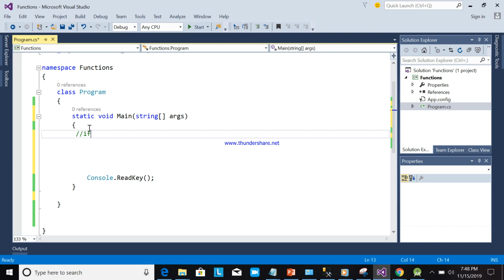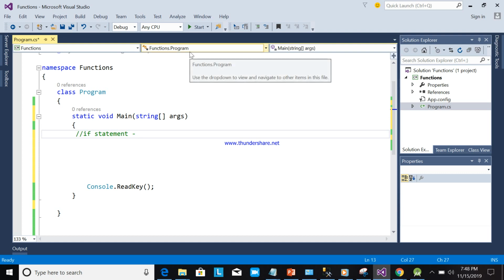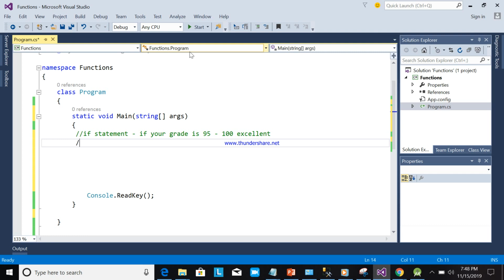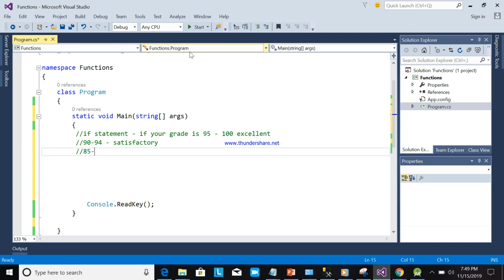Okay, so the first thing that we are going to create is using an if statement. In this if statement, we are getting the grades. If your grade is 95 to 100, you will be excellent. If your grade is 90 to 94, you will be satisfactory. For example, 85 to 89, you will be very good.